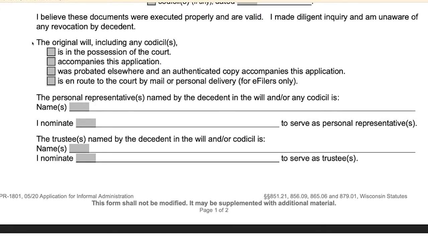The original will, including any codicils, is in possession of the court, accompanies this application, was probated elsewhere, and an authenticated copy accompanies this application. This would be for if the person was domiciled outside the state of Wisconsin, and this informal application is probably just for, say, a piece of real estate that the decedent owned inside the state of Wisconsin. And they also ask if it's not accompanying the application, is it en route to court by mail or personal delivery?